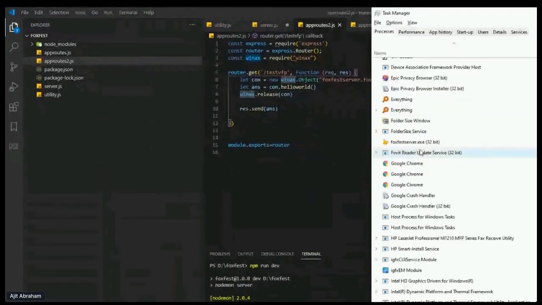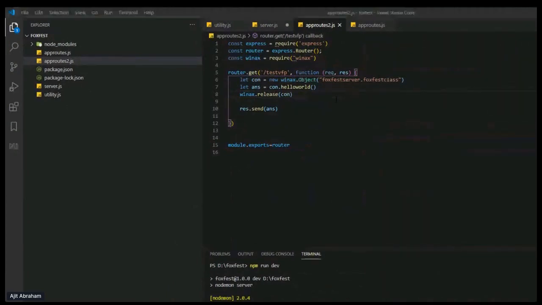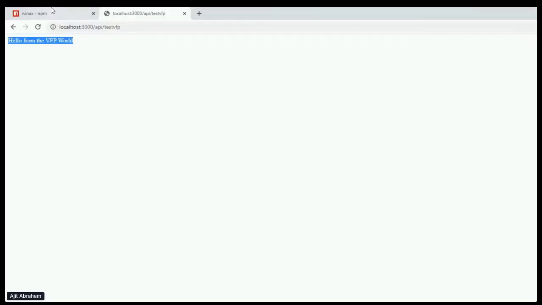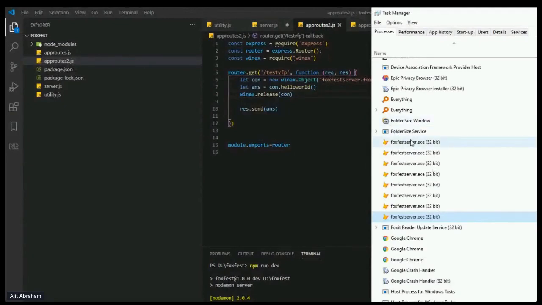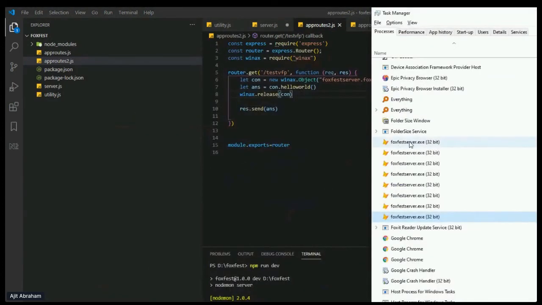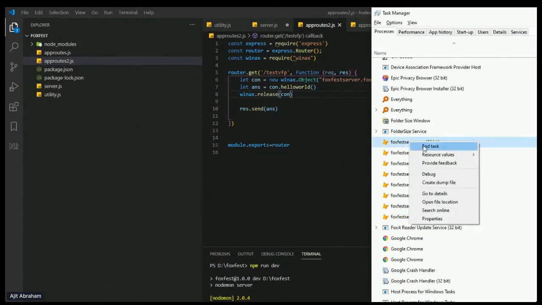But we have a minor issue. If you open up Windows Task Manager, we see that our COM server, which was started by Winx, is still open, even though we had given the winx.release command. If we go back to the browser and hit the same route a few times again, we see that Winx creates a new instance of our FoxPro COM server, but it does not terminate it. I have raised this as an issue on Yuri's GitHub page, but till the issue is resolved, we will use another way to terminate our FoxPro COM server.